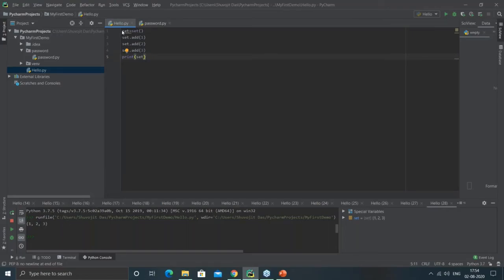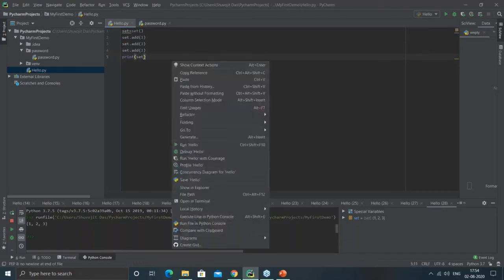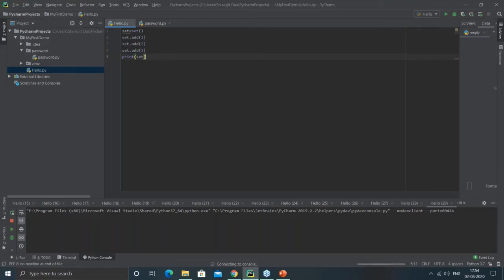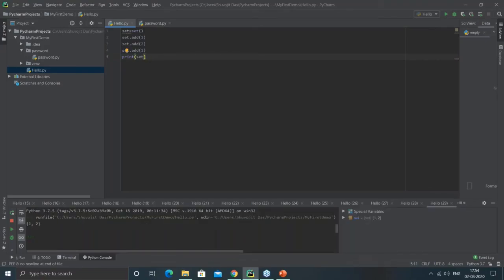It's the concept of a set: it doesn't give me the same values. If I do the one, then it will only return one once, not twice. Only one time it will give me the value of one, not two times.